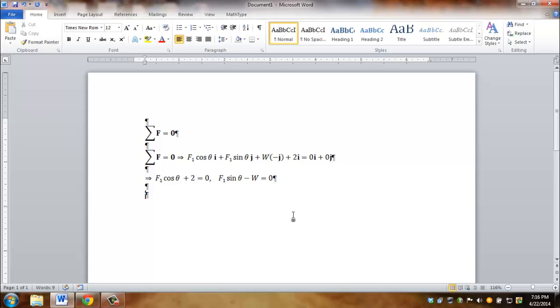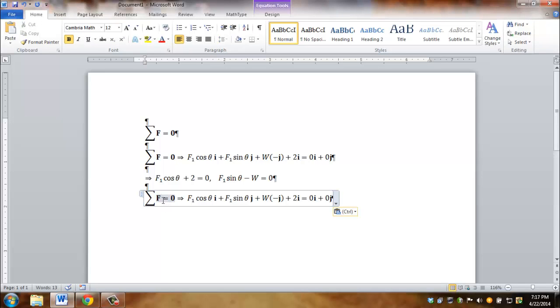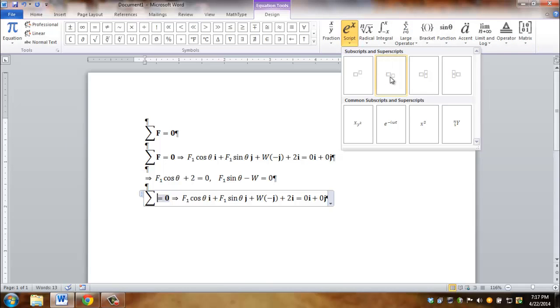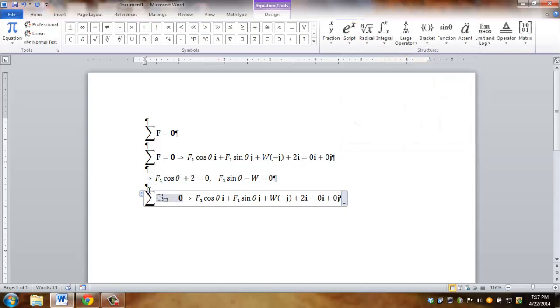So let's see that too. Go back here, Control C, Control V, and change this F to M, but then I realize I want to write summation of moments about a certain point, and that certain point that I want to refer to has to be subscripted. So I'll just say, let me choose that option. So go back here, choose script, choose subscript option, and so we'll write M subscript, let's suppose point A.